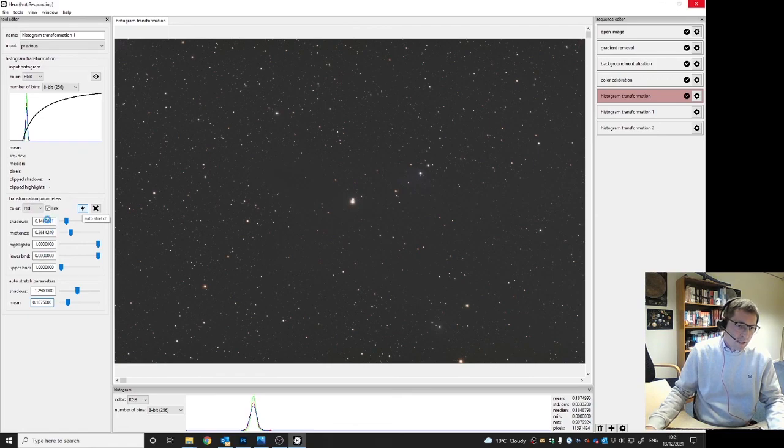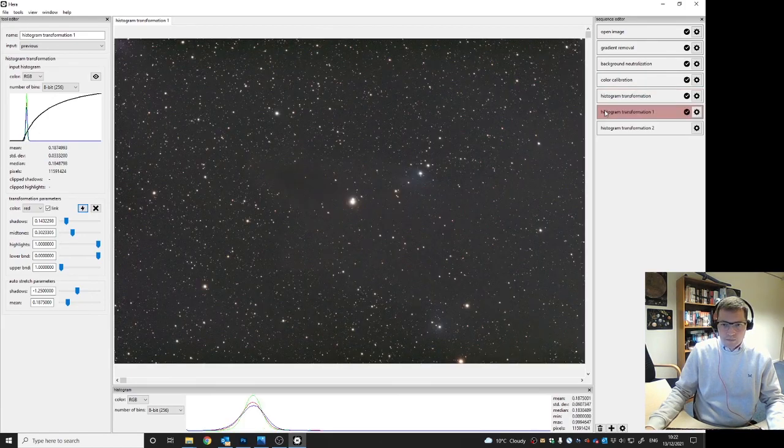Let's calculate these values, and you can see we've got input to output in the preview of the transformation here. Where you've got a steep gradient, you're stretching out values more. When you've got a shallow gradient, you're bunching them together. So the steep gradient here is across the background peak as we want, and there we go. We're beginning to see some more detail.